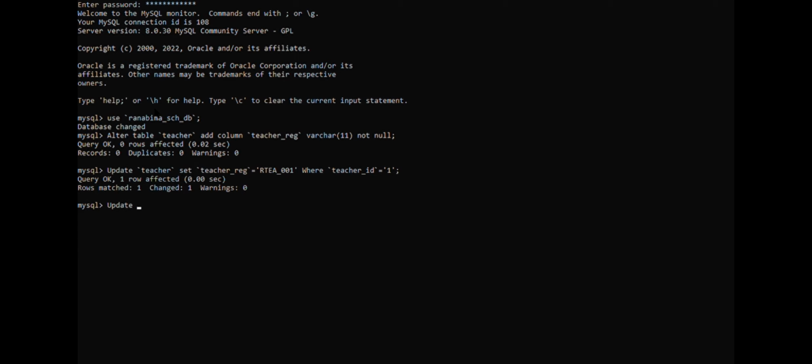Next, update the teacher. So here we are going to set the value teacher_reg to rtea2 where teacher ID is equal to 2.